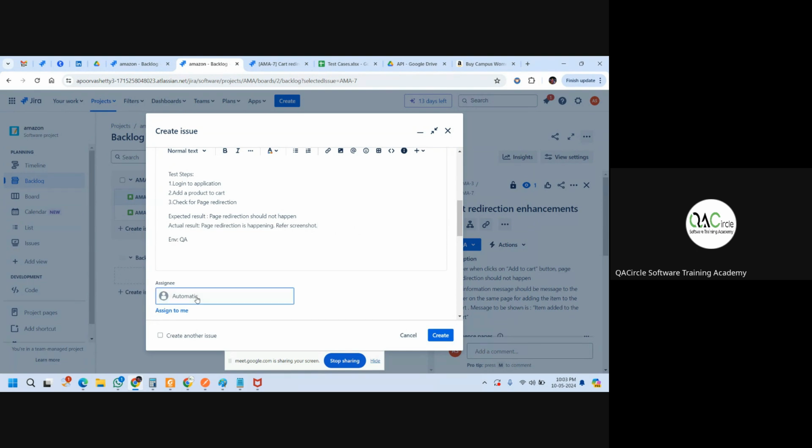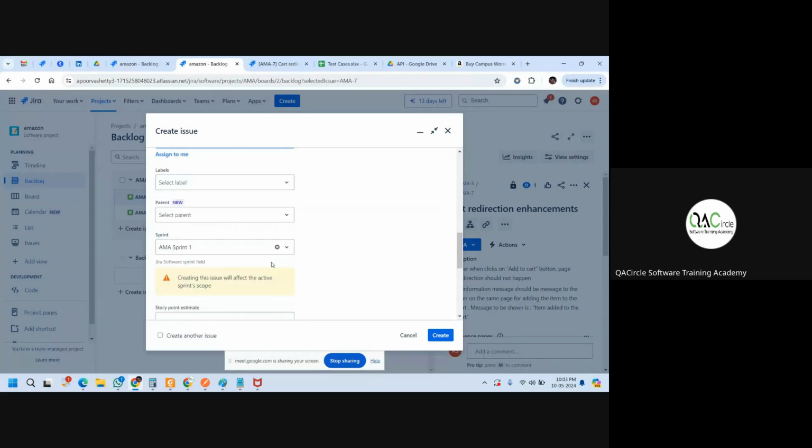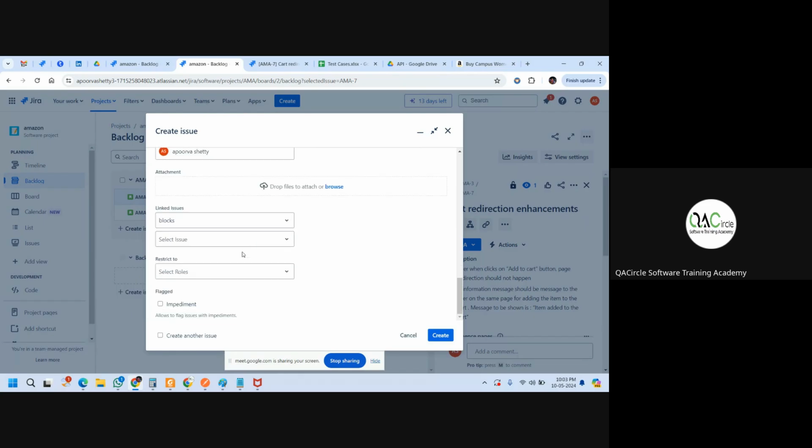Now I'm going to assign it to the QA. Sorry, the developer. Who is the developer? Manik. Yeah, same developer. I have to assign it to the same developer. Forget about all this. Sprint, same sprint. Story point estimate, reporter, all this is not required. So this is little important. So what is this? This blocks. Okay, assume.